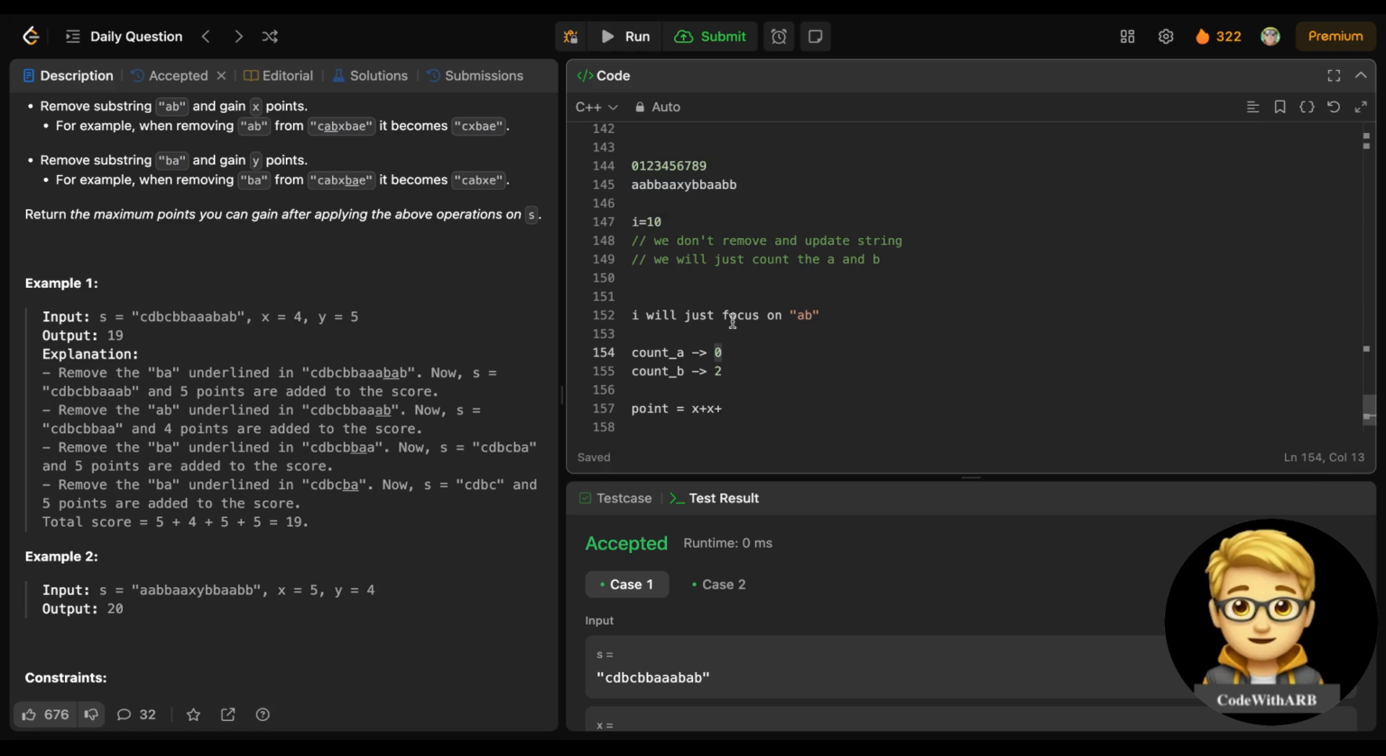So when I go to A, I will just store this one. When I again go to A, I will just store 2. Now when I go to B, which is at 12, I will check whether we have A previously or not. Yes, we have. So we will just increment by X, right?